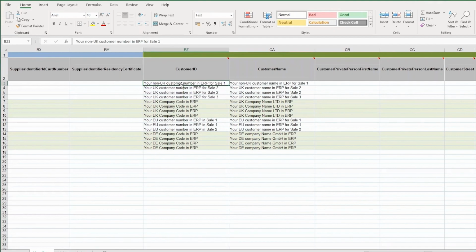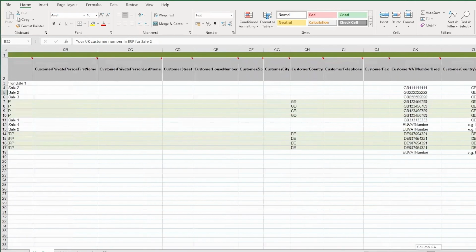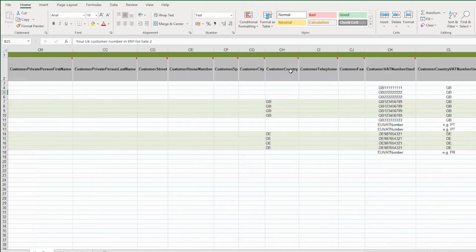if like in this scenario, the transaction is with a non-UK customer, then you'll add the customer number as you've recorded in your ERP. For domestic ones, there'll be a UK customer relevant to that specific transaction scenario, and so on. So for the customer as well, customer country in this instance is required, so we're populating it.